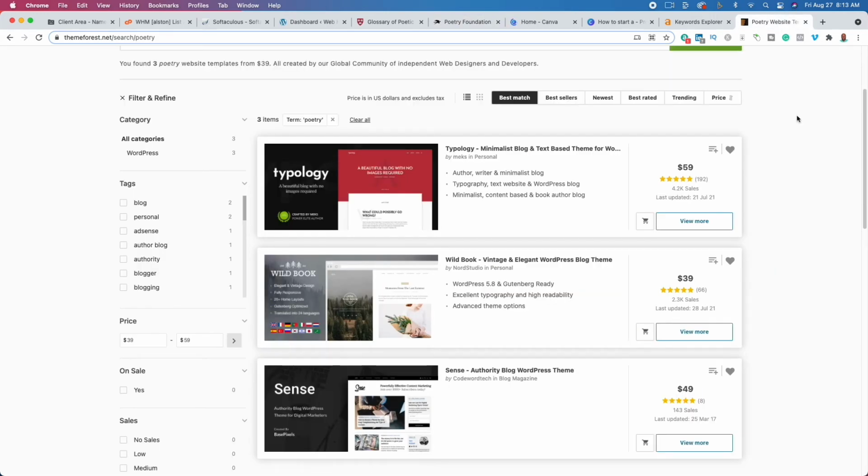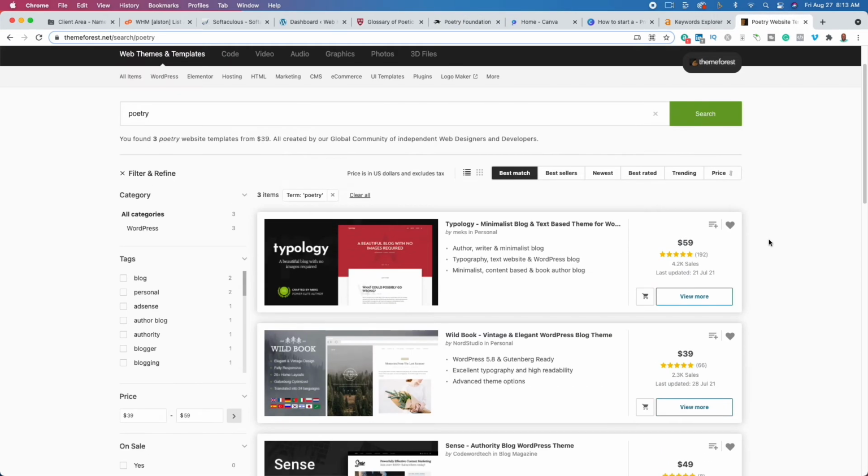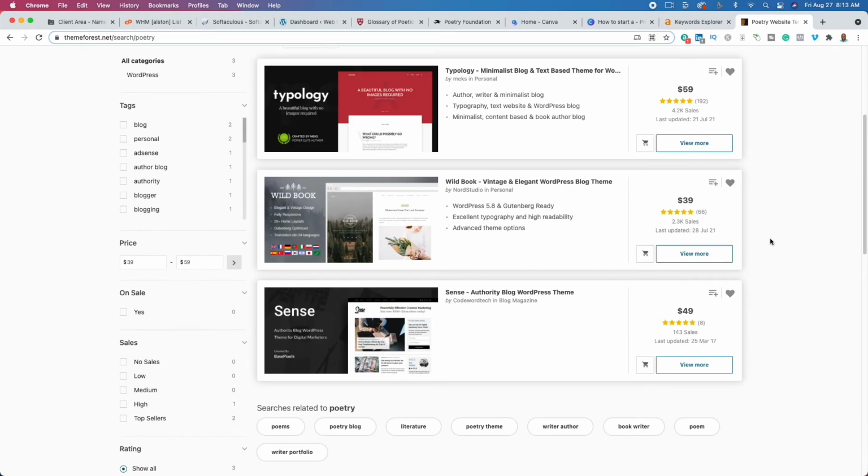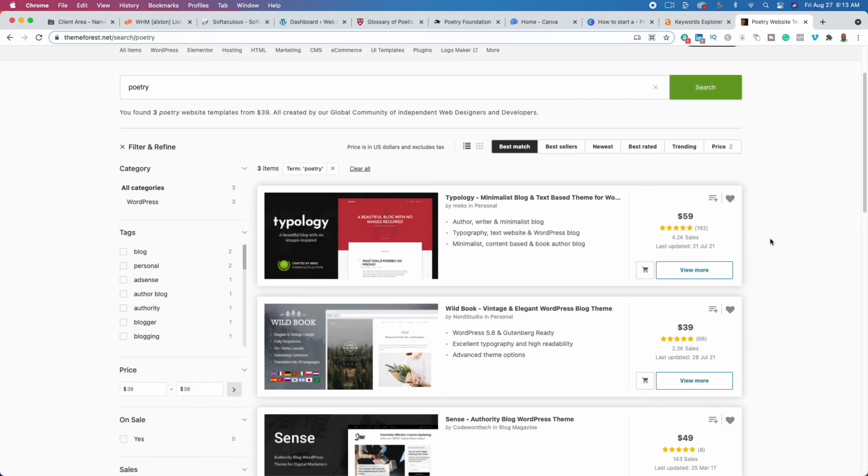So if we go back over here, you can see there are a bunch of different WordPress themes based around poetry. Now, you don't have to use poetry. You can use writing. You could do book review, anything really, as long as it is relevant to your niche and it's something that you don't mind looking at over and over again. So what you're going to do is once you find a theme, you are going to click on this card here to add it to your cart. When you add it to your cart, you are going to go and check out and purchase the theme.